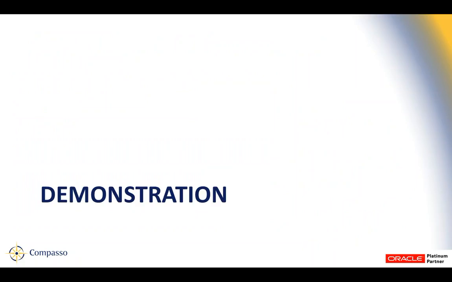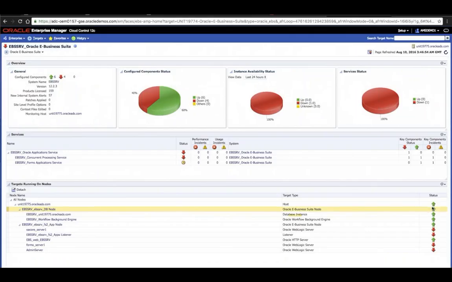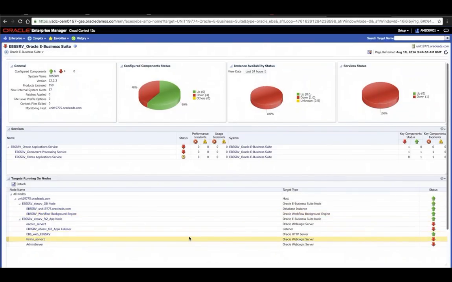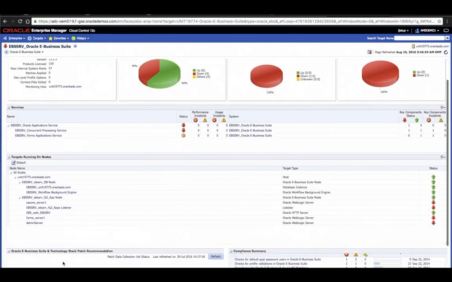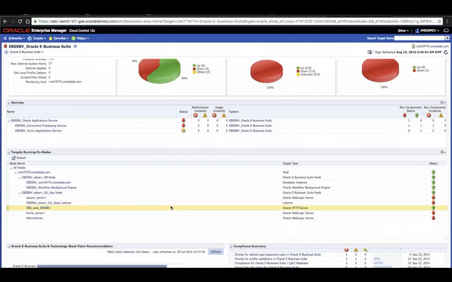So with that, let me pause here a second and I will bring up the video. So here we are in the AMS, and we're looking at a particular EBS instance. We're looking at the various nodes. So we have the database node, the application node, the different components that make up each of those different nodes. We're able to see whether different components are up or down. Again, we look at the recommended patching processes, or the recommended patches, and we have the compliance area as well.